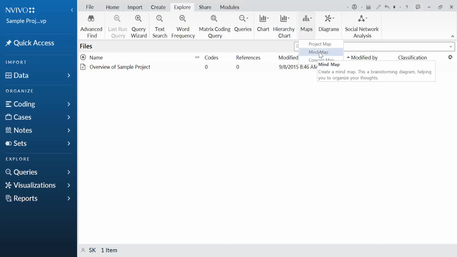So we can make mind maps freehand in NVivo. This would be like a conceptual framework. Before the study, we can draw our conceptual framework in NVivo. Okay, a project map shows the relationship between the different items in your study. So your different codes and themes and stuff, you can map them out.